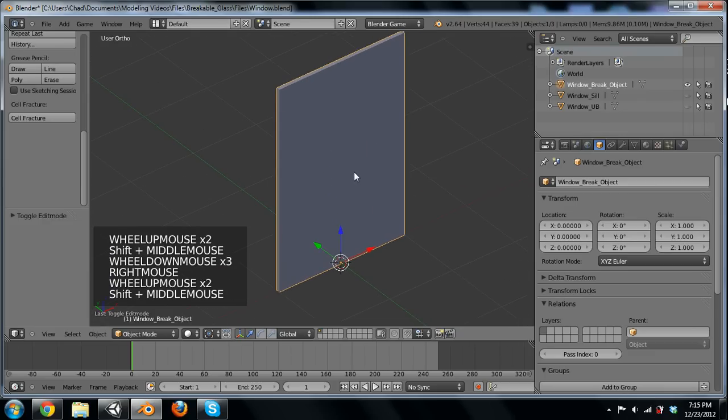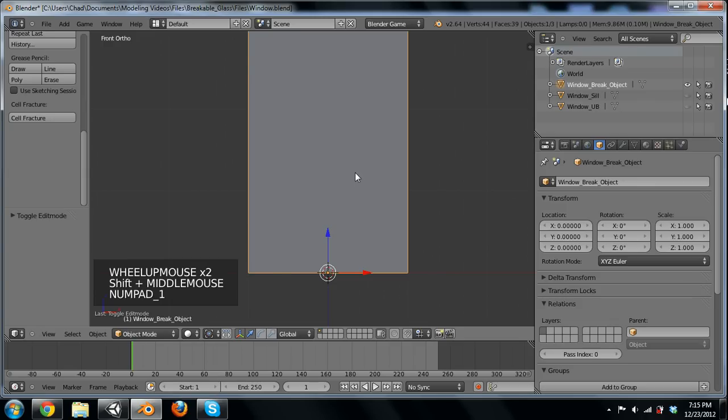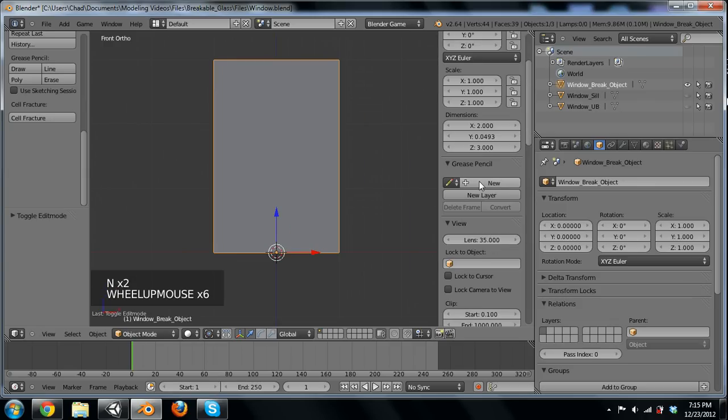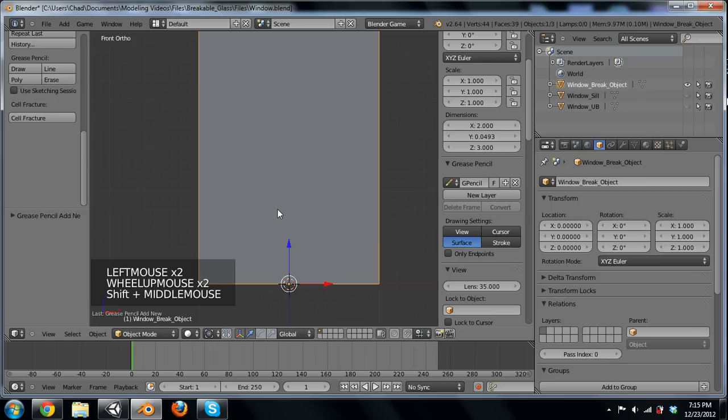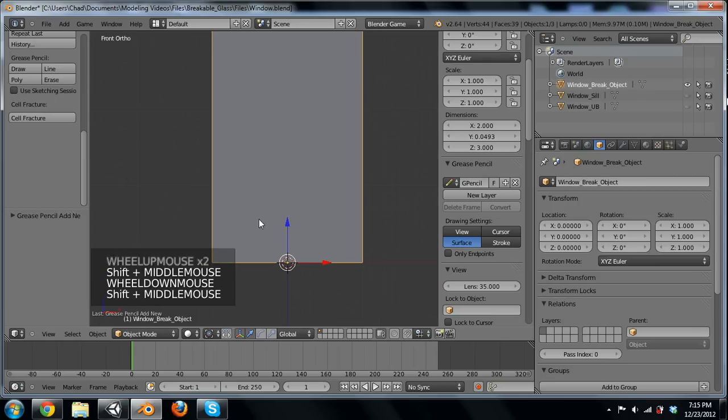In here we are going to make our crack. So we're going to hit N, bring up this panel. On the grease pencil panel we're just going to hit new and then go to surface. Now we're going to make kind of a spider web looking thing right here, and then it's going to get smaller as it goes out. So we're going to hold D.